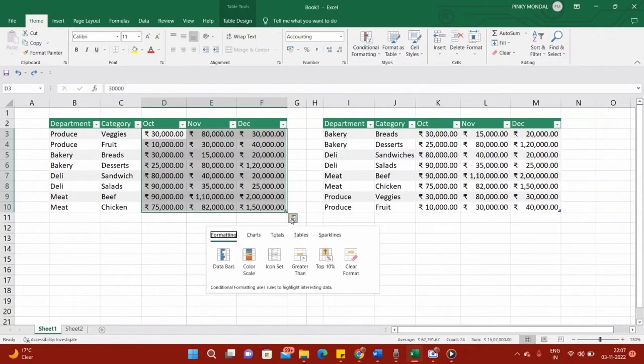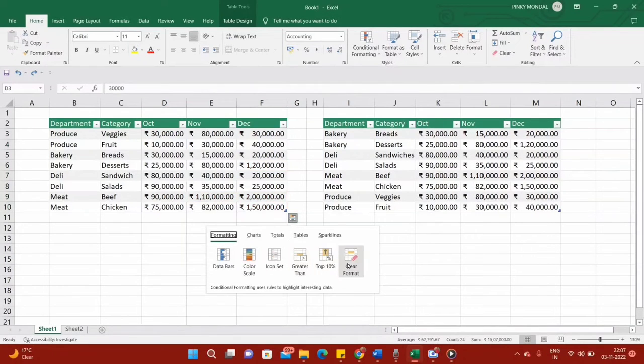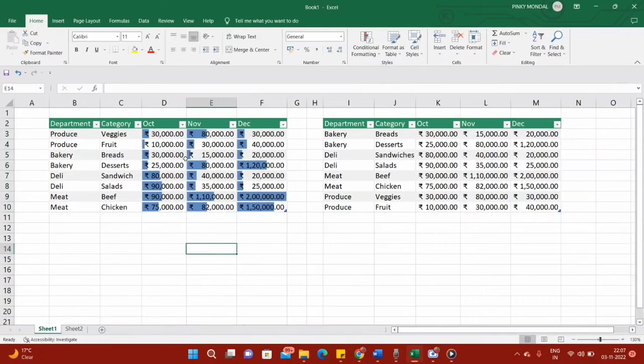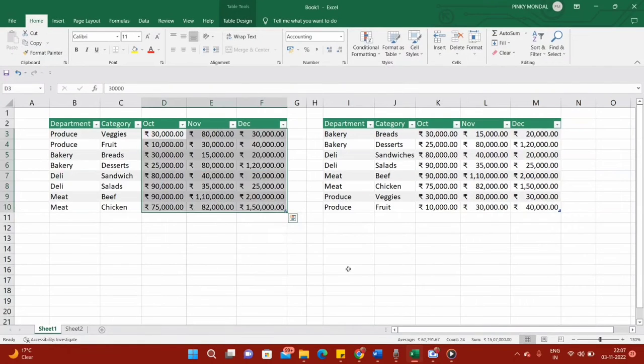Click on the button. You can see different types of tools to present, spot patterns or trends for the selected data. Let's click on Data Bars. You can see special data bars to visualize the amounts in respective cells. To get rid of the bars, select all data again, click on the Quick Analysis button, click on Clear Format.